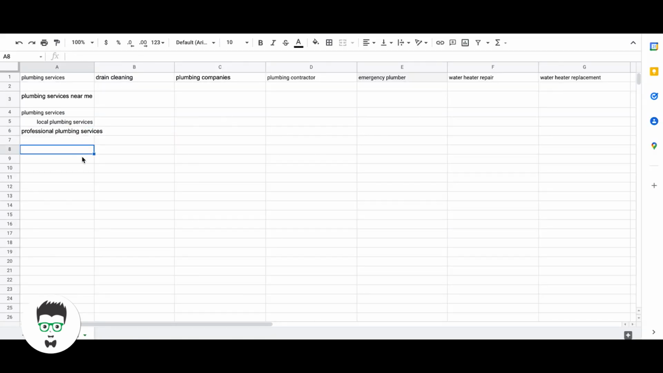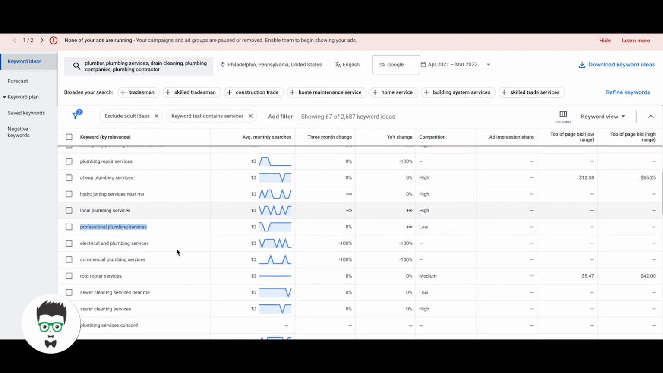So right now we're just adding high intent keywords for our first ad group, plumbing services. What does high intent mean? It means we know why someone's searching this. Plumbing services near me is pretty self-explanatory. They need a plumber. They need plumbing services. Local plumbing services, they need a plumber locally. Professional plumbing services, they need a professional to fix their plumbing issue, right? Those are high intent keywords.